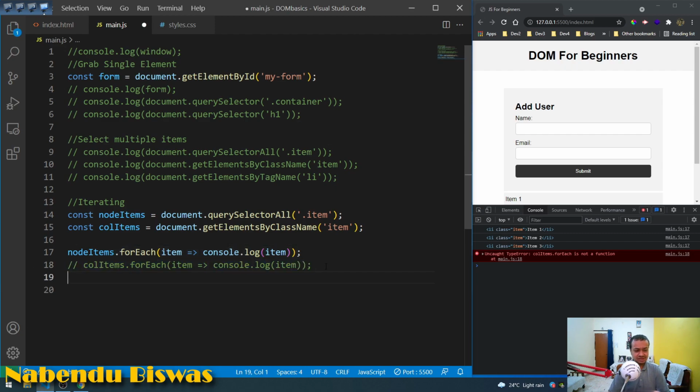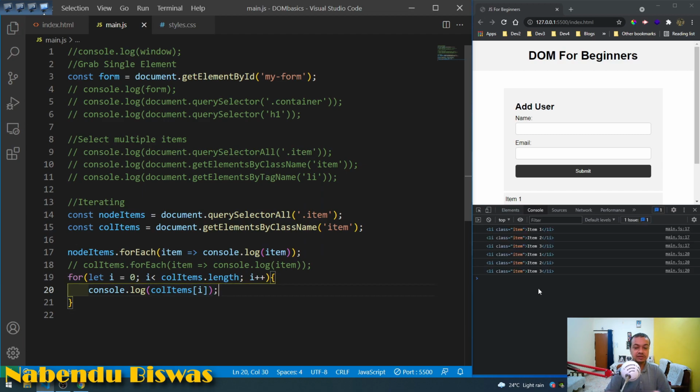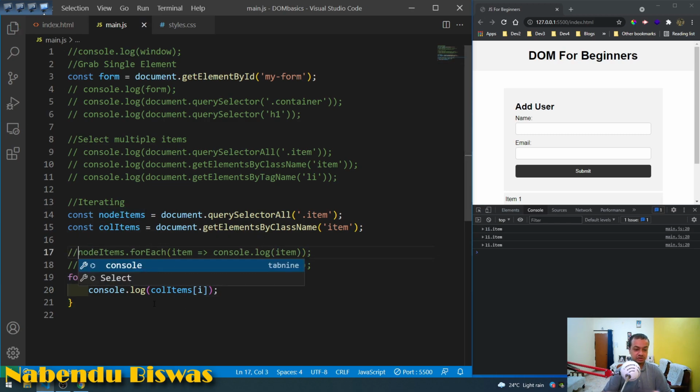So the way to use it is that a normal for loop we can use. So with the normal for loop, again I have to give so many things. i equal to 0, i less than colItems.length, i plus plus, and then console.log colItems[i]. Save it, and see I'm getting this now. If I comment it out, yeah, I got all those things. So this is the way to do it. So this is one of the drawbacks. Okay, so that is there.